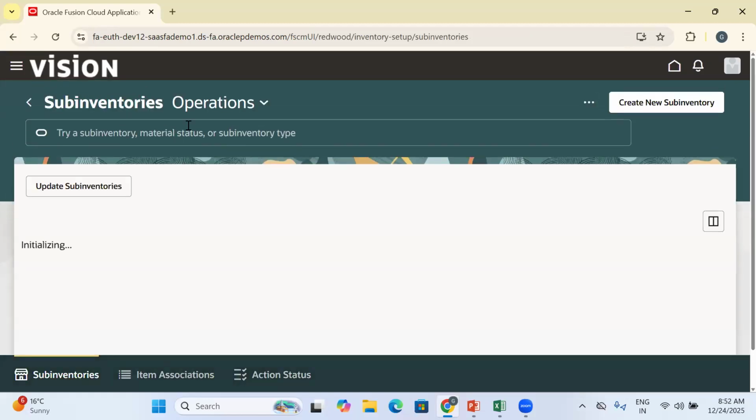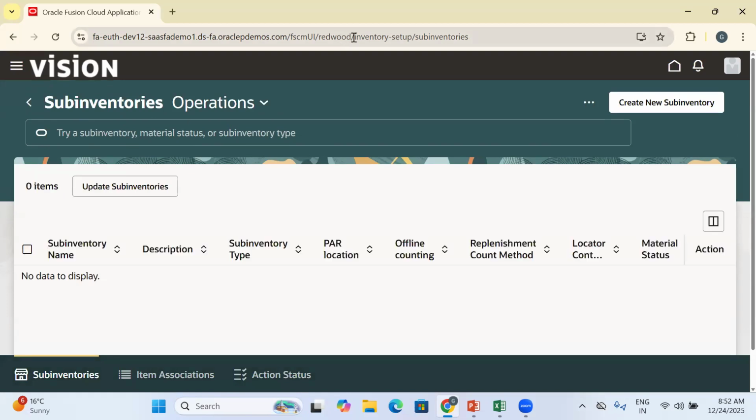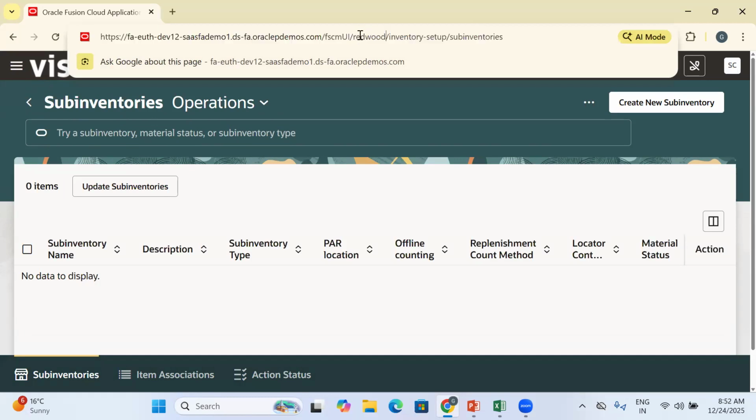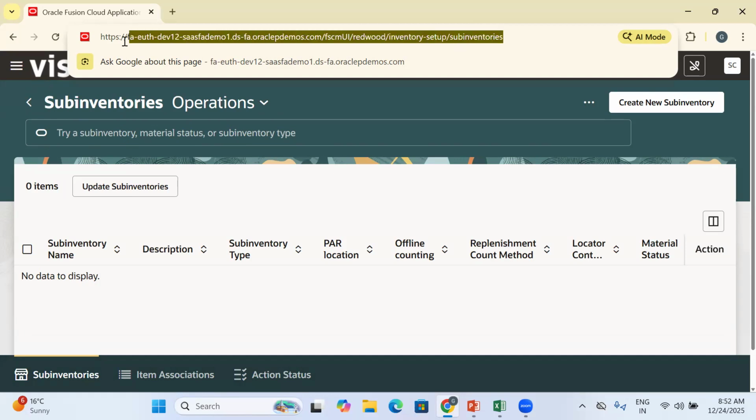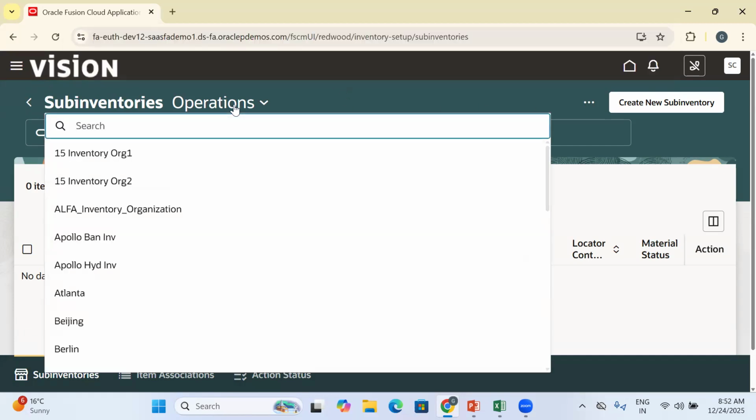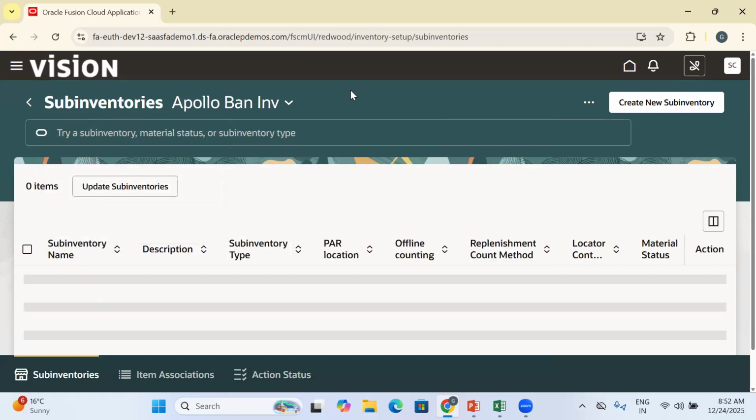So this is the Redwood page. People are asking, what is a Redwood page? You can see that in a Redwood page the UI is very clear. What setup are you doing in this Redwood page? The UI is very clear. What is Redwood and what is a classic page? Everything will be explained. Now, at which organization level do you want to create these sub-inventories? Bangalore, right? So select Bangalore.